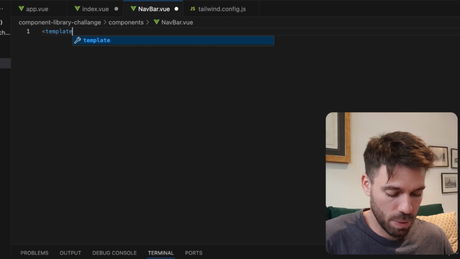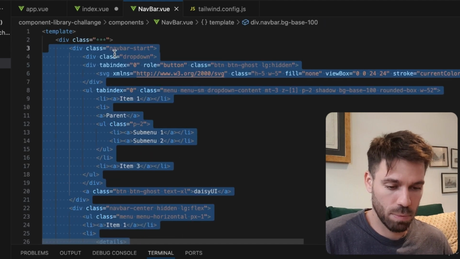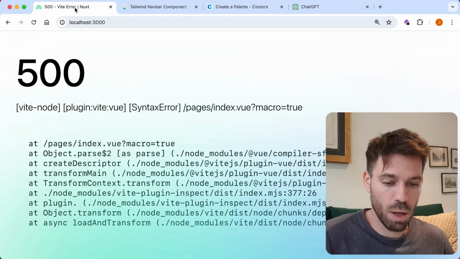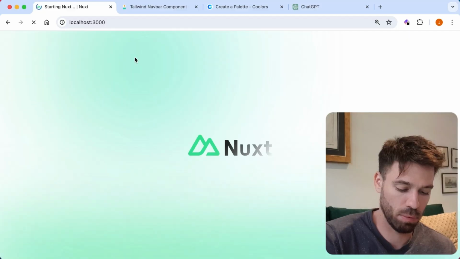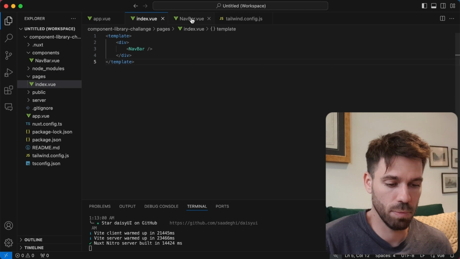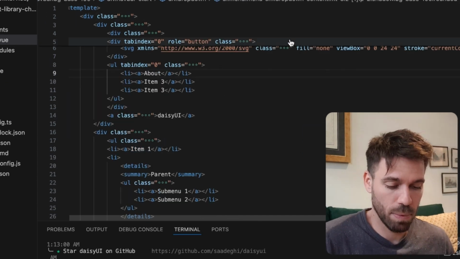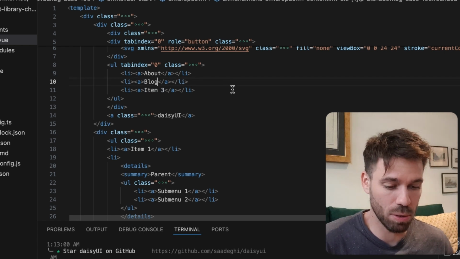Add a template tag. Paste it in. Save that. Save that. And then let's have a look what we've got. Oh, an error, perfect. Let's just restart the server. So I'm just gonna change this very slightly. You can say about, what did I say? I can't remember. Contact was one of them. It was blog. It's blog and contact.